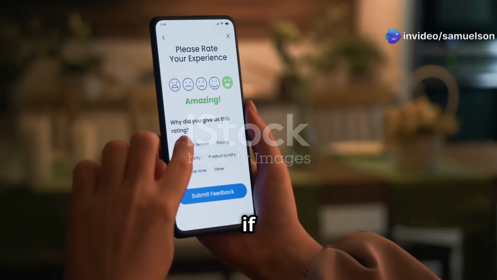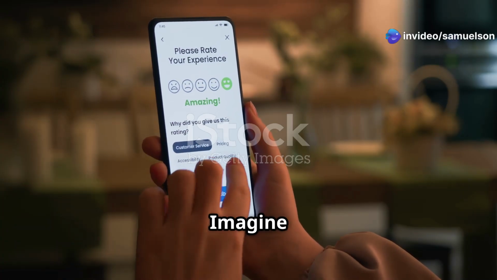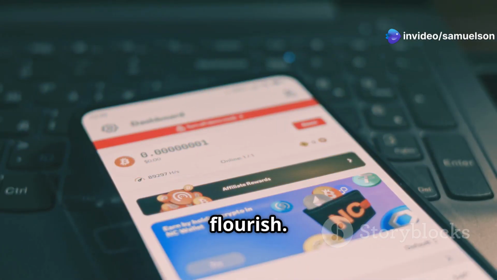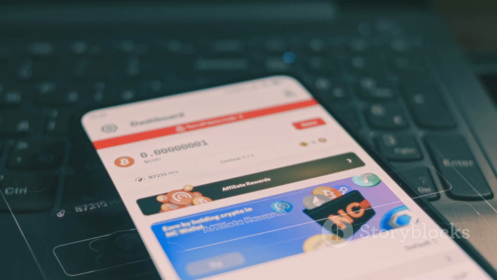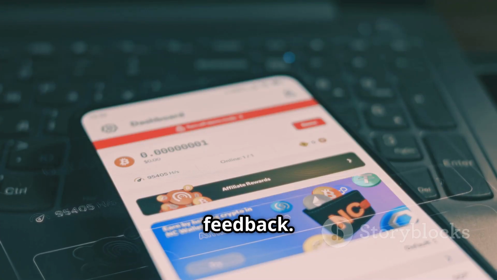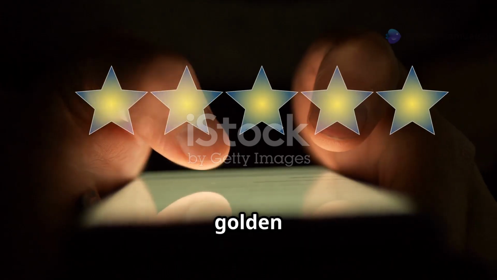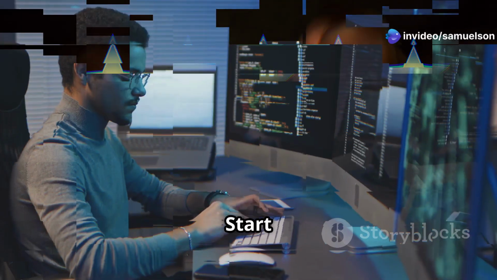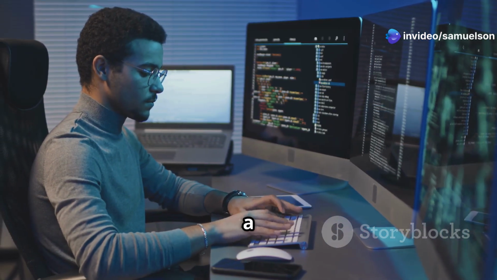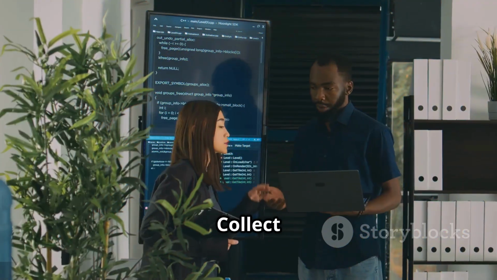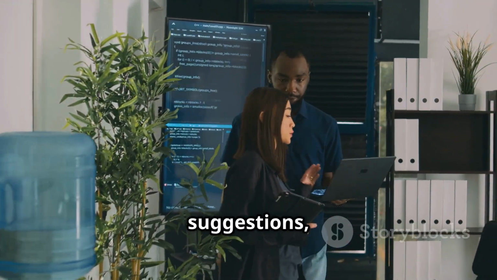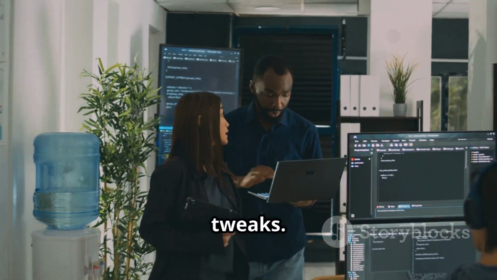You need to hear this if you're a developer. Imagine launching your app and seeing it flourish. But how do you ensure it meets user expectations? Let's dive into the world of user feedback. User feedback is the golden key to refining your app. Start with beta testing. Release a beta version to a select group of users and gather their insights, collect their feedback, jot down their suggestions, and make those crucial tweaks.